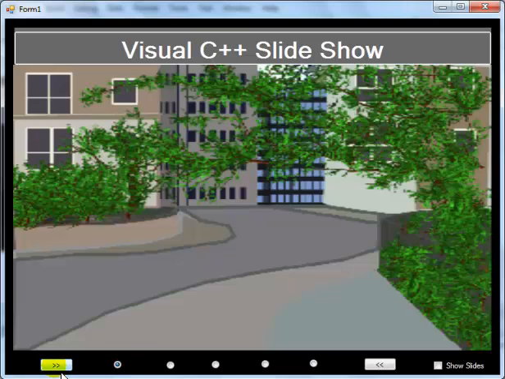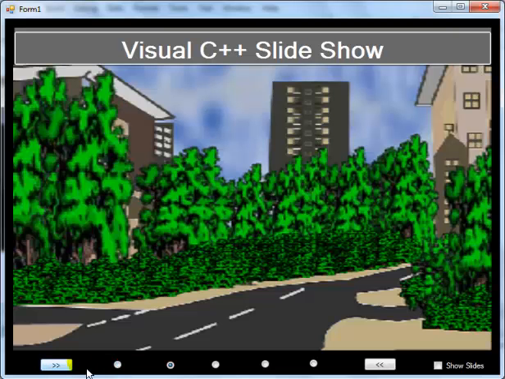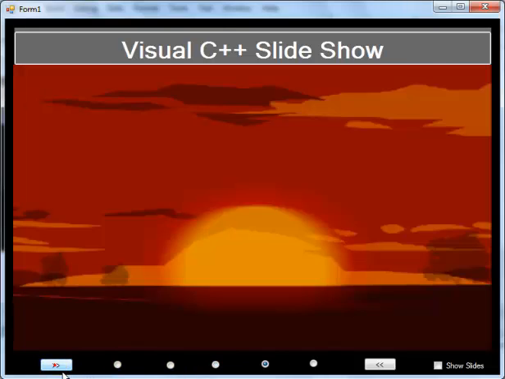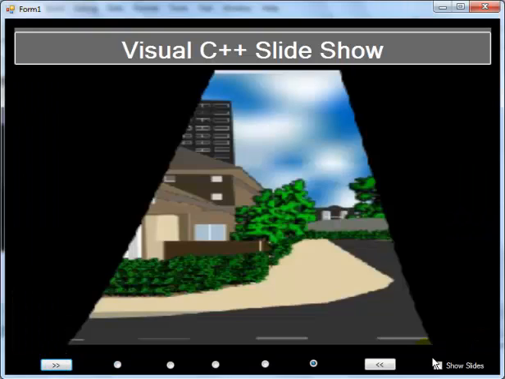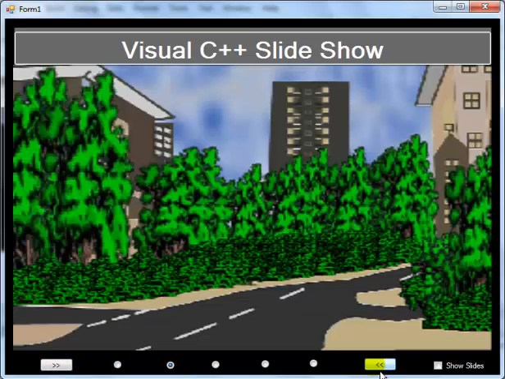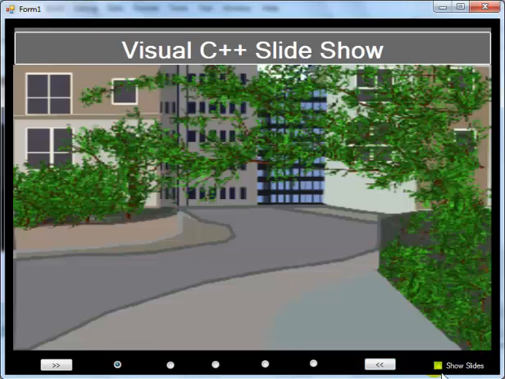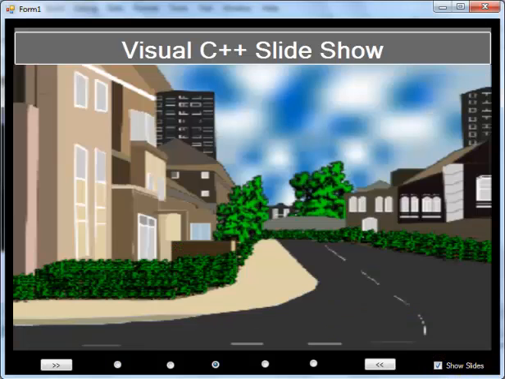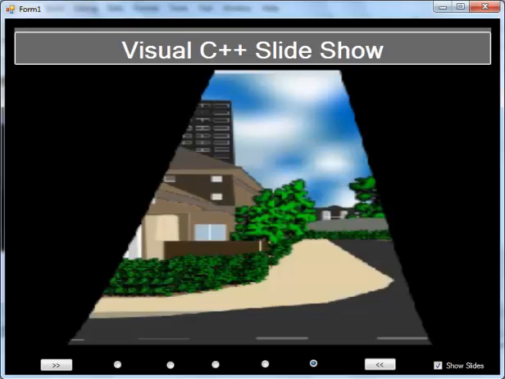If I now click on the next button, what you see is the image goes to the next and the next and so on. If I decide to click on the previous button, the same functionality repeats itself. I can choose to click on the show slide, which is right underneath here. What you see is the images will slide automatically. Okay guys, I believe you'll be interested in that.